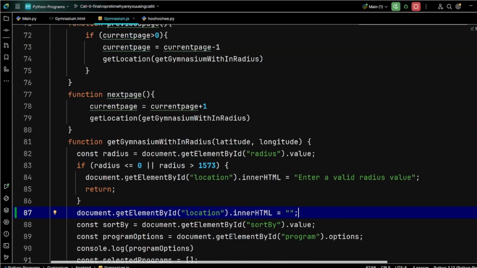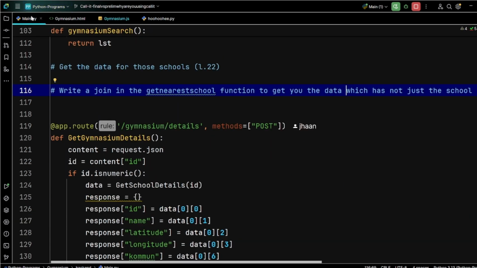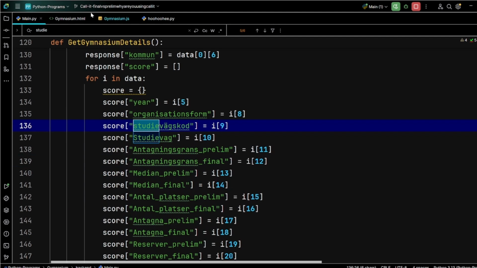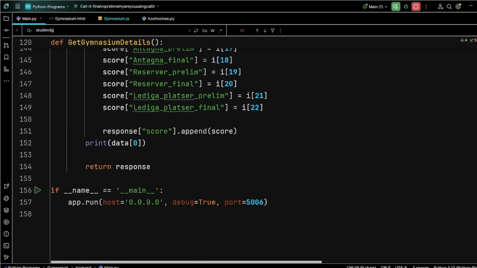Then if we go over here and search StudioVac, there are two things. There's a StudioVac code as well, which is basically short form for the program, so they're pretty much the same thing. Here we have it when we're trying to get the gymnasium details, because it could be that one gymnasium has, for example, nature, society, and economics. So when we're getting the gymnasium details, we can decide if we want details for the nature program, for the economics program, or whichever you want. That's where we're using it here, and that's the only place we're using it actually.